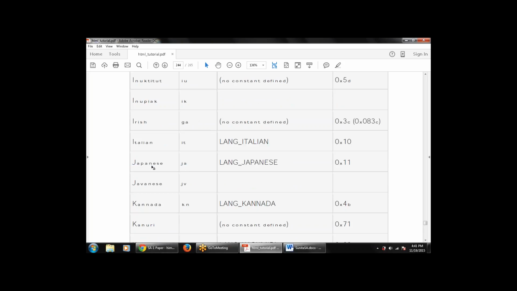Let's then start with the J, that is Japanese. It has a code for the language Japanese, with a win code of 0x11. Then next is Javanese, which has the code JV, and it has a different window name and a different win code that is used.